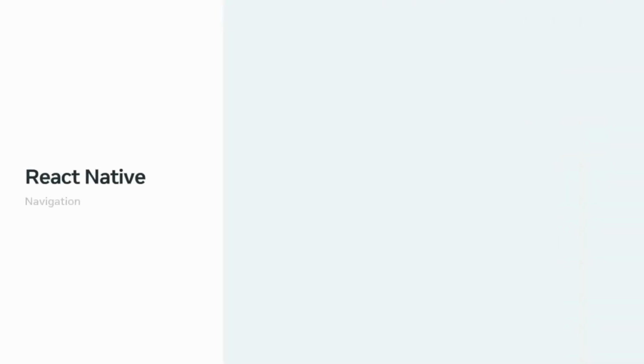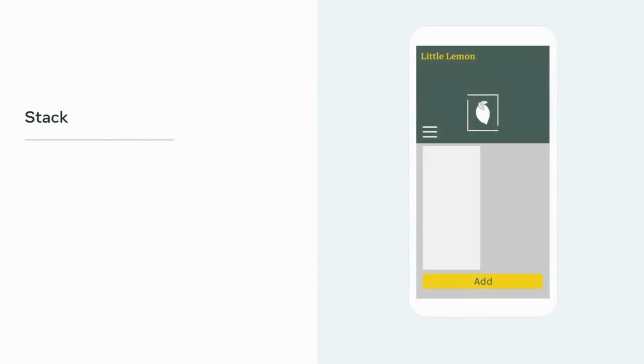In the module that follows, you will learn about navigating between screens using React Native navigation. You will learn different types of navigation, such as stack, tab, and drawer navigation, which are widely used in mobile apps. You will also become familiar with the core features of React navigation, and by the end of this module, you will be able to set up your app with React navigation and move between screens.